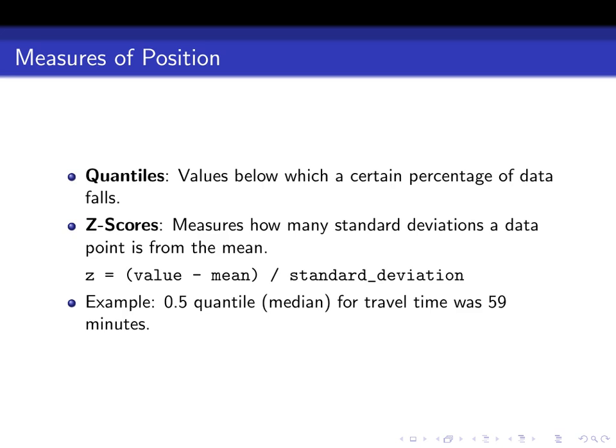Next up, measures of position include quantiles and z-scores. Quantiles tell us what percentage of data falls below a certain point, while z-scores show how far a data point is from the mean in terms of standard deviations. Here, the 0.5 quantile, or median, for travel time was 59 minutes.